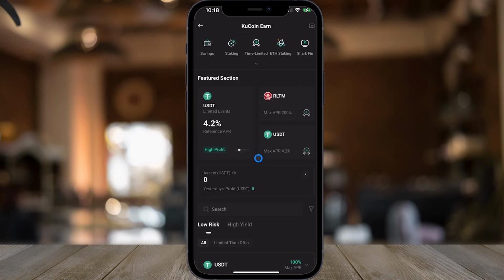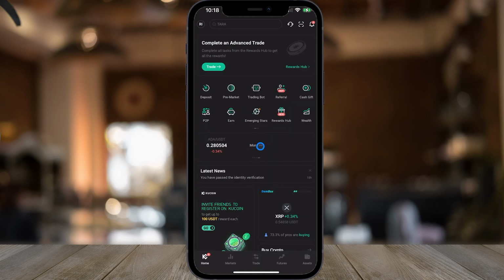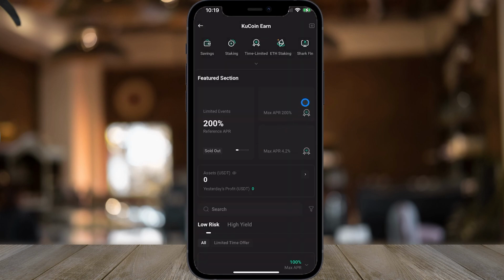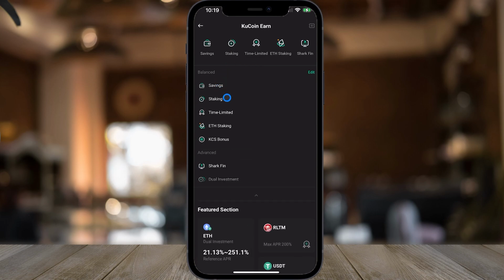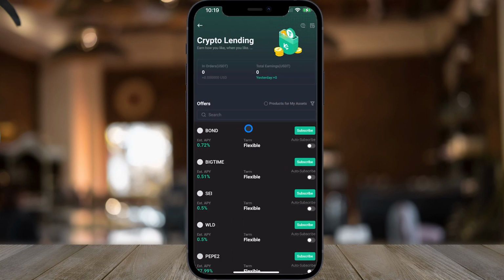And another cool feature that KuCoin has is you can stake your cryptocurrency, but you can also lend your cryptocurrency out. So to do this, once again, we just go into the earn menu right here. It's going to take us over to KuCoin Earn once again. And then what we need to do is open up this drop-down menu from the top. As you can see, that will bring us up a few different options, but we just want to scroll down here until you see this option for Crypto Lending 2.0. Just go ahead and click into that.